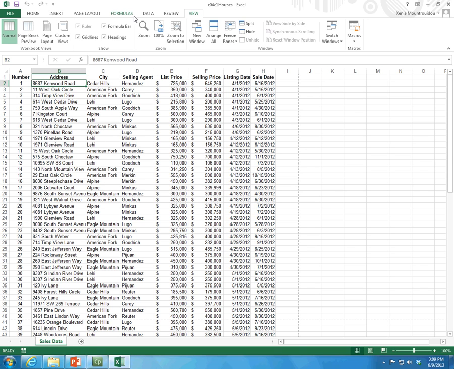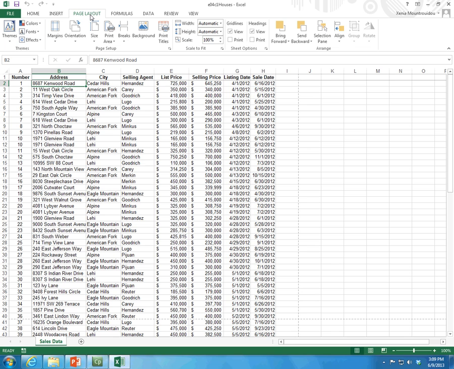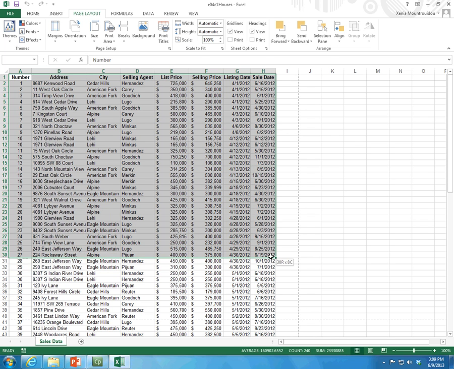So there's different things that I can do to print my spreadsheet properly. And all of these options are in page layout. So here's the thing, I can set a print area. For example, let's say I want to select the first 40 or the first 30 records to print.